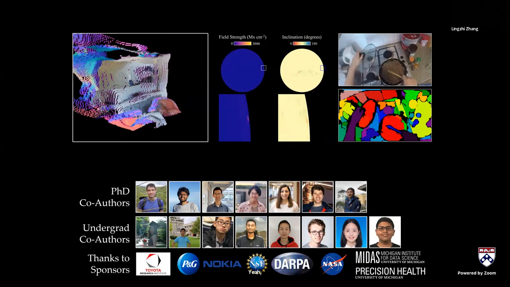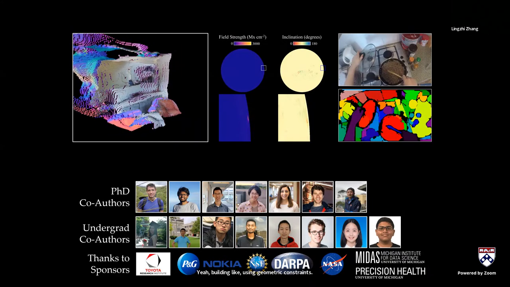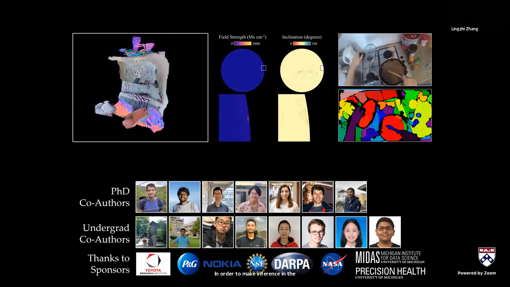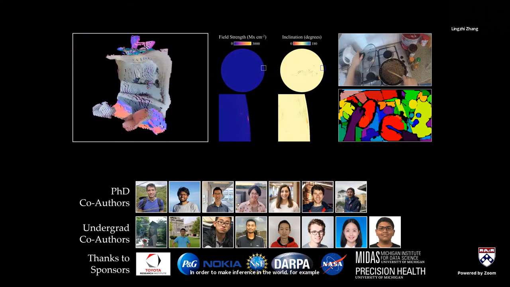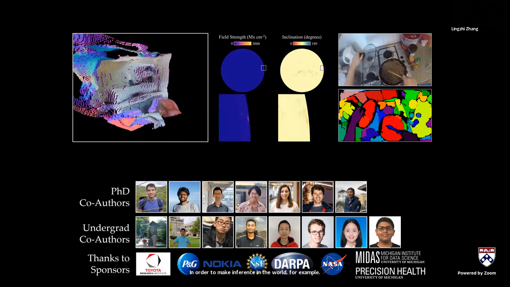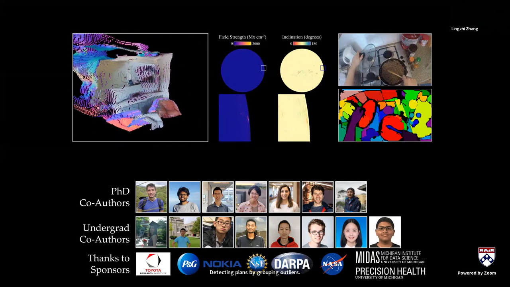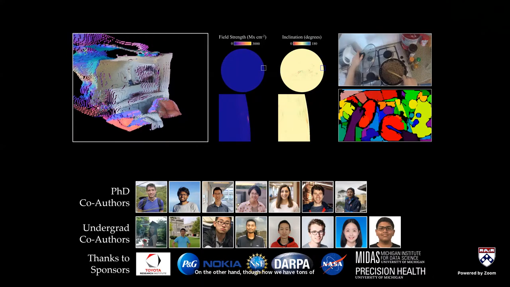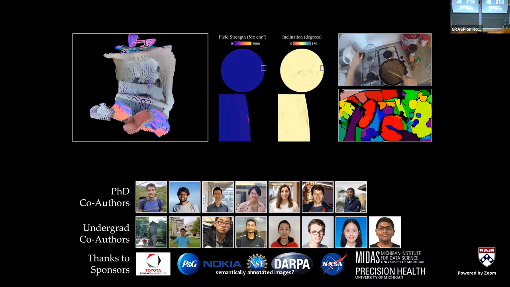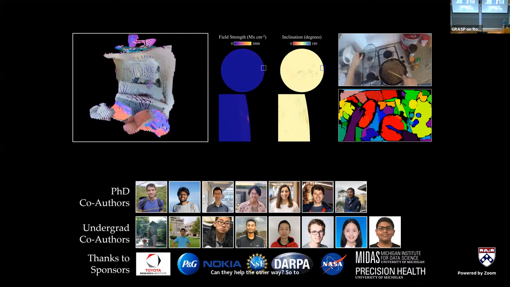Building using geometric constraints in order to make inference in the world, for example, detecting hands by grouping outliers. On the other hand, we have tons of semantically annotated images. Can they help the other way, to impose more regularization on the reconstructions?